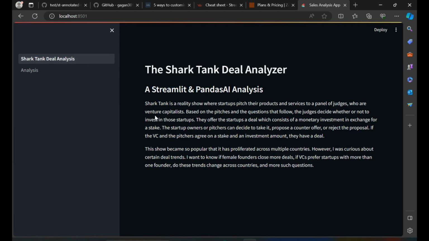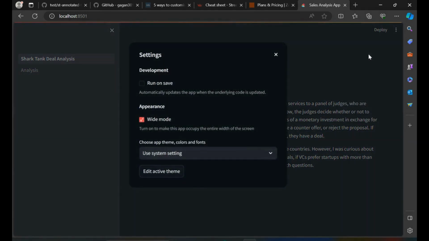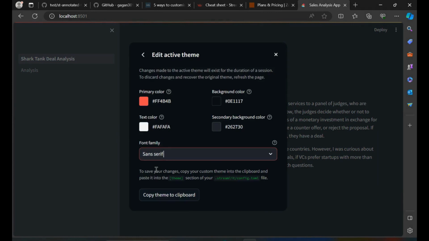This is the standard default theme that Streamlit has, which is black, gray, and white. But if you want to change the look and feel of the website, you can do that. All you need to do is go to the three dots beside Deploy and select Settings. And you can say Edit active theme.